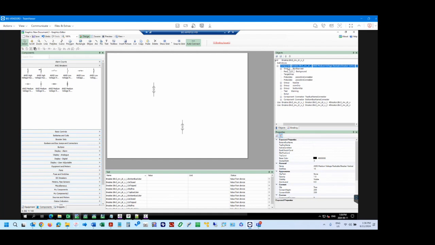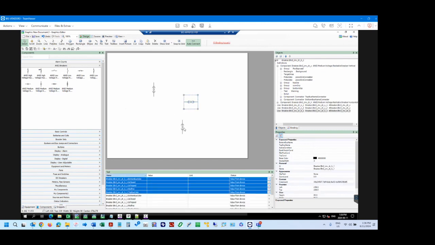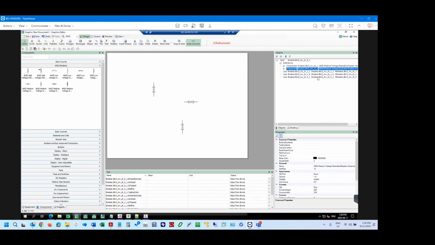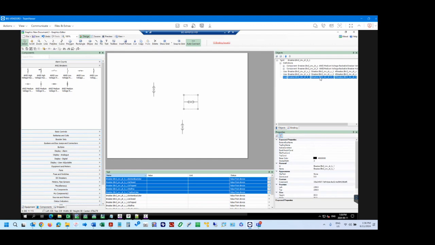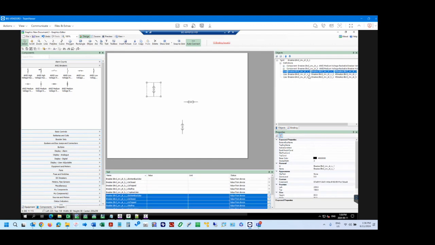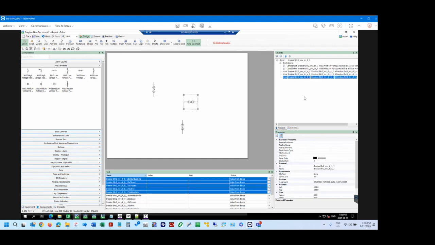I presume if you grabbed a horizontal breaker, that creates a new definition. Yeah, so if I grab a horizontal, now I've got, let's undo that. Yes, I have two definitions. There's my vertical and there's my horizontal. And then individually I have two verticals and one horizontal. Okay. Yeah.